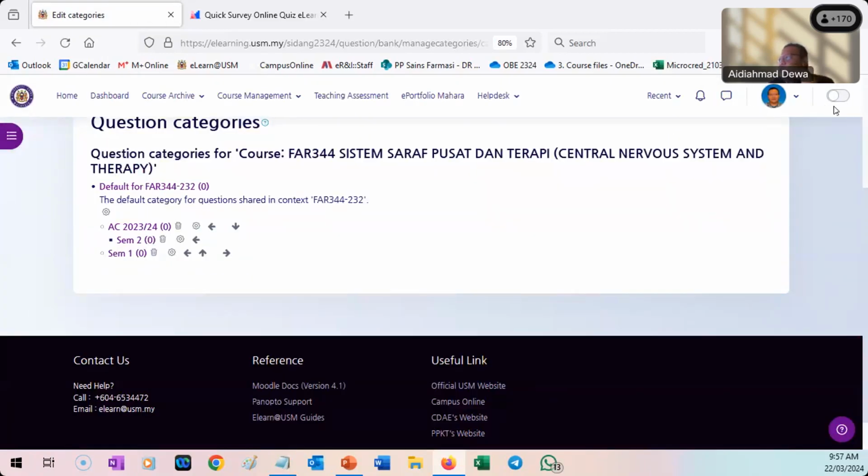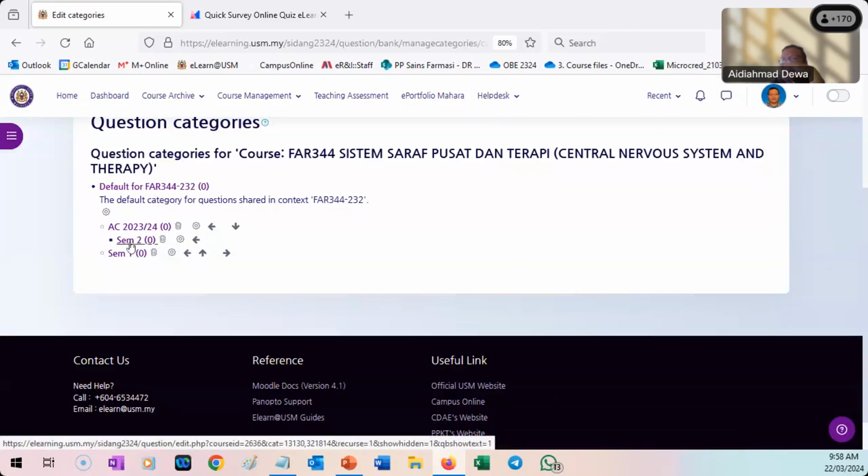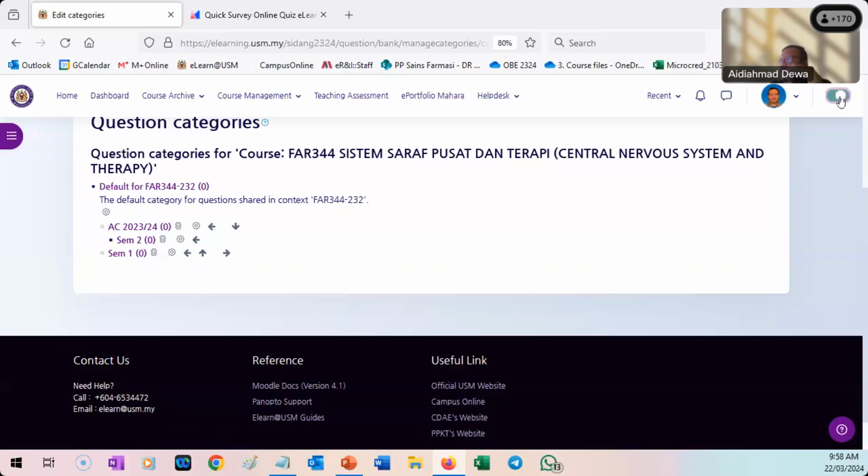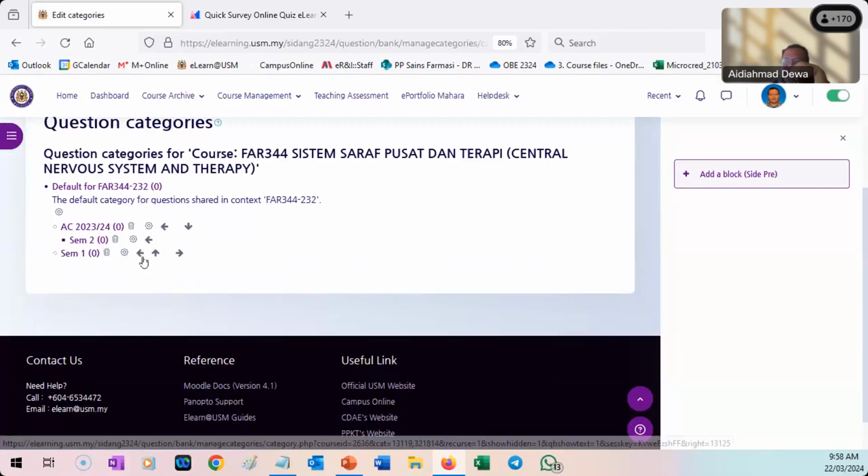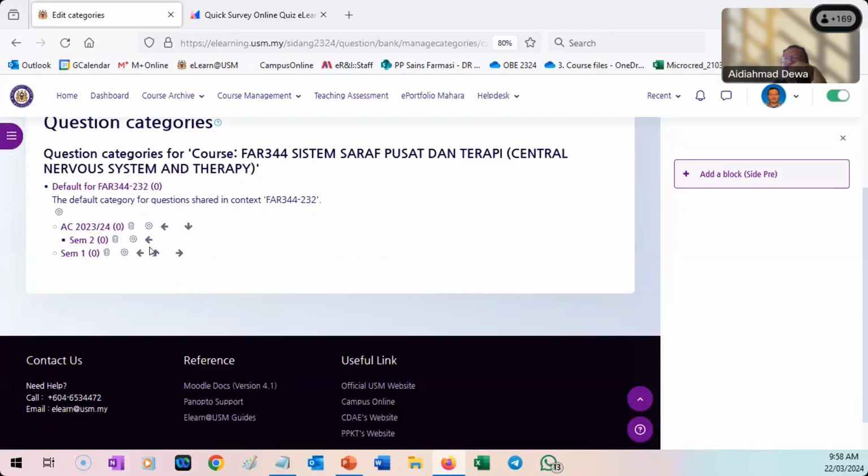You see my cursor there, at the right hand top of the screen. You see this toggle button, right? This is the edit mode switch. If you switch off the edit mode switch, it's okay. You can still see the arrow, meaning that you can still edit or customize your categories here. But if you turn it on and it's green, you still see the arrow. So it doesn't matter whether you turn this on or off. You will still be able to customize your categories.